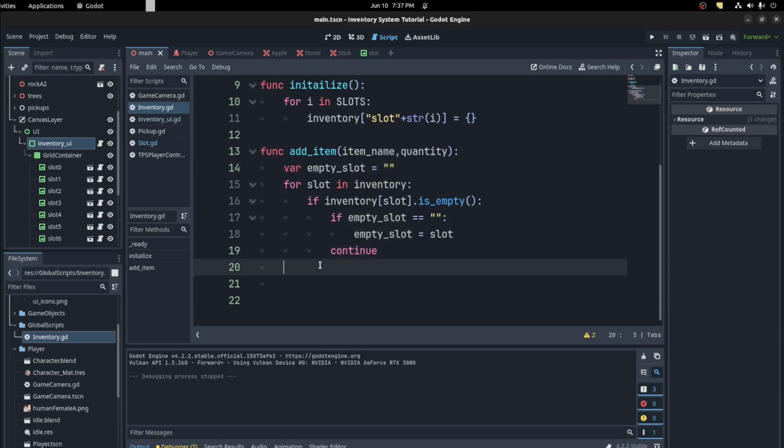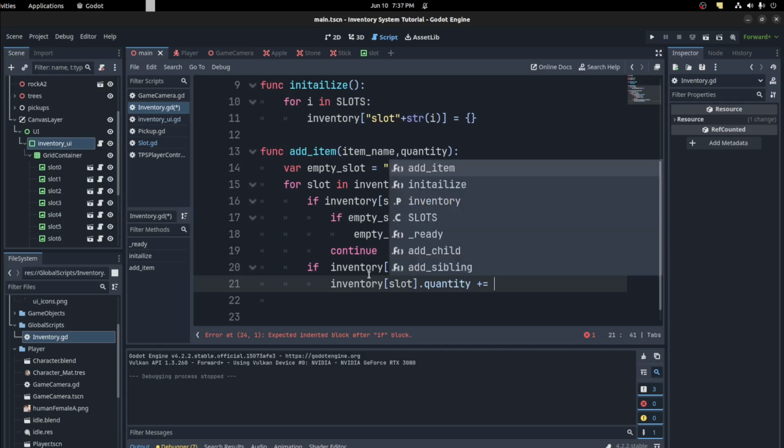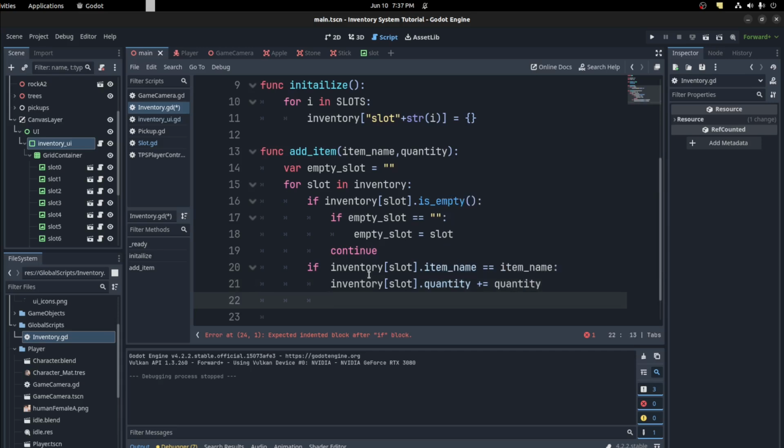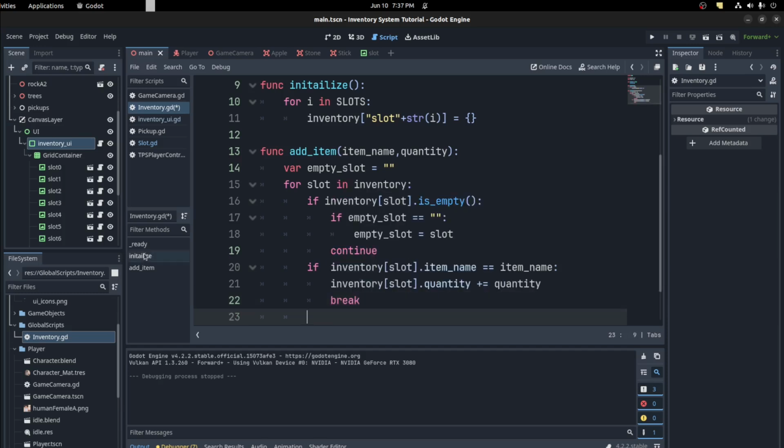So now we continue to the next slot. So we say if inventory slot, inventory slot dot item name equals to item name, you want to increment it, so we can say inventory dot slot dot quantity equal increment by quantity. All right, and then we break here.